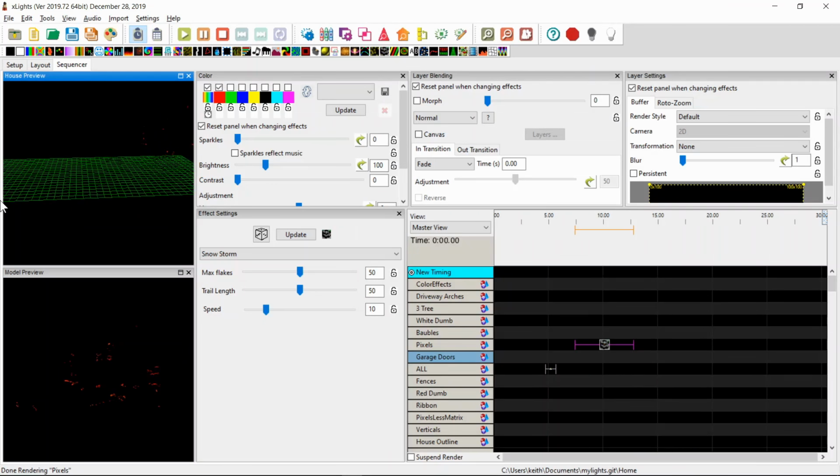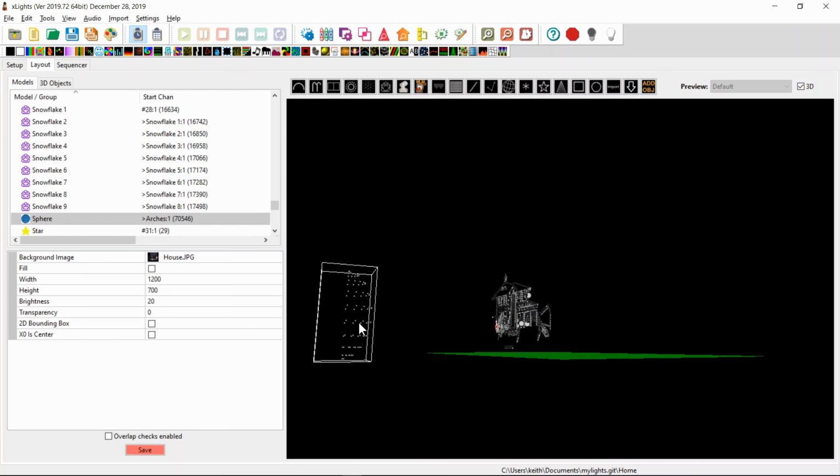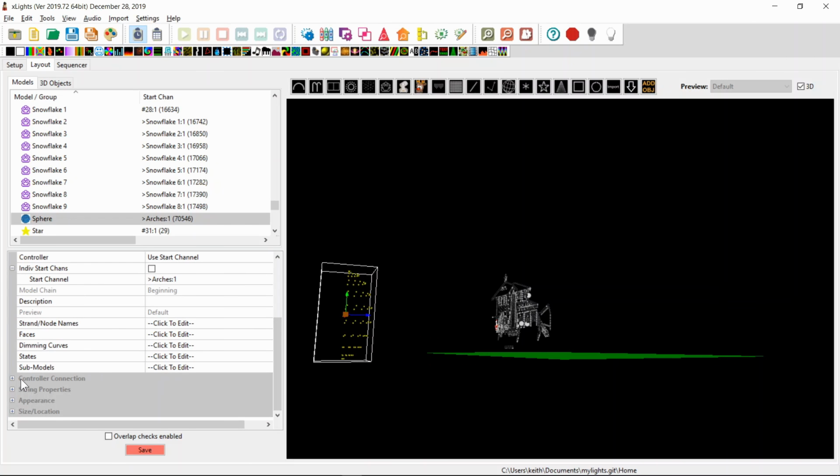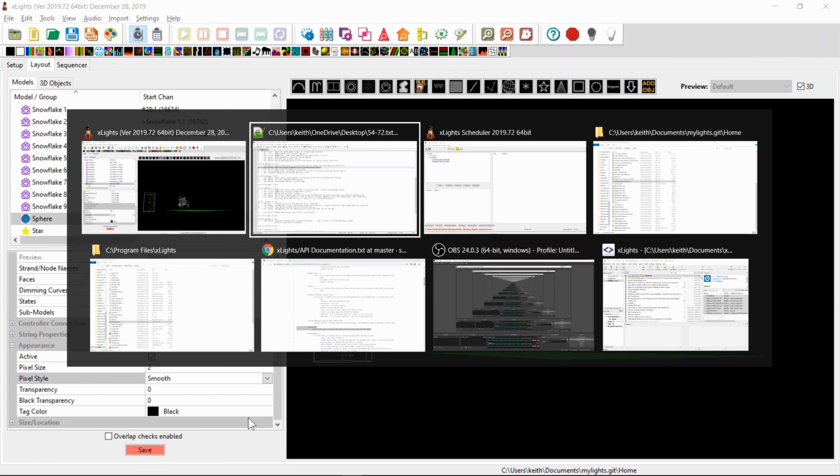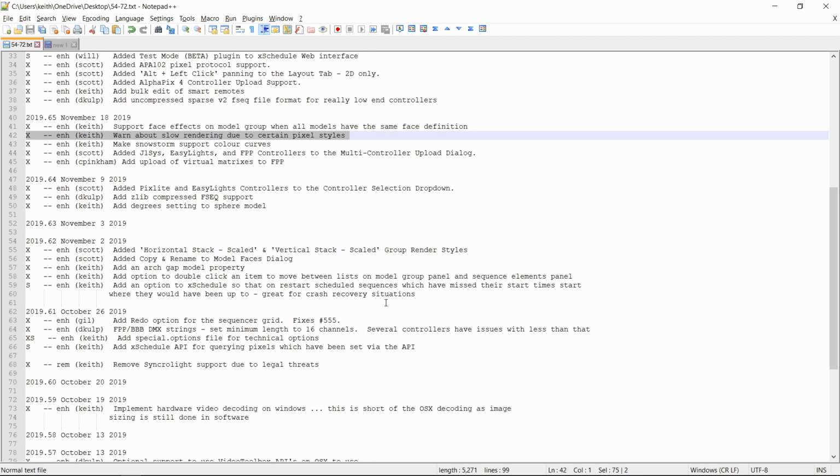Certain pixel styles. Okay, so there are a couple of pixel styles in here. If you're down here in your appearance properties and you're changing your pixel style, I think it's the solid and blended circle pixel styles. If you've got a model with a large number of nodes, these things are extremely expensive to render, and that can lead to some real lagginess in display. And so we now in check sequence will display a warning if you're using one of these pixel styles on a model that has a large number of nodes, because it's not going to deliver a great experience.